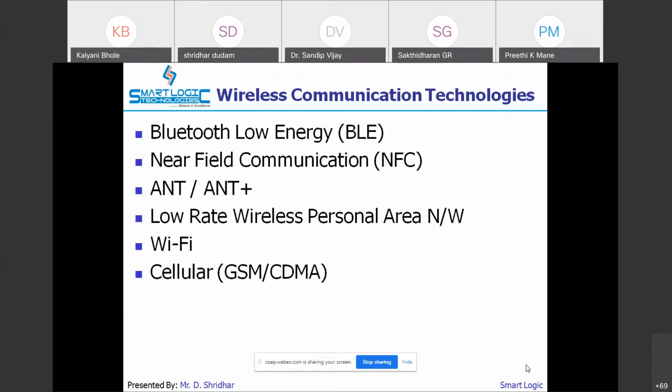Then comes ANT, which is a proprietary one, again meant for wearable devices. One important thing is that this protocol is an ultra low power protocol, and it is mainly for short range. Then comes the low rate wireless personal area network, which is standardized by the IEEE. We call it LRWPAN. This is mainly used in IoT communication, and it can be used for wearable devices whenever you want to connect with the cloud.